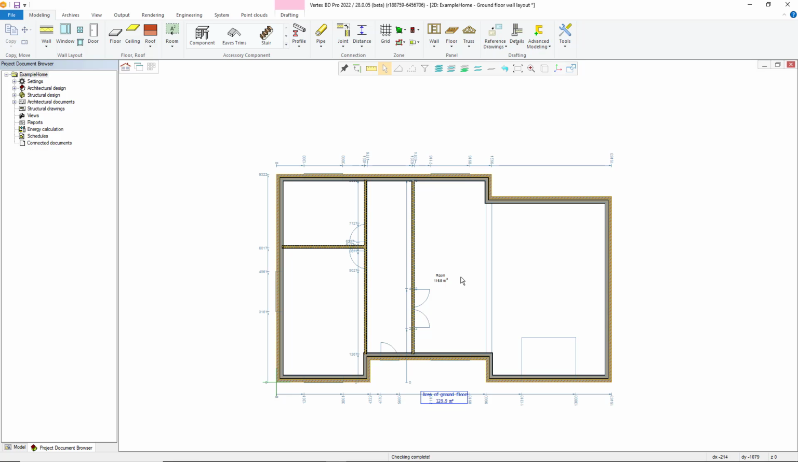This concludes our video on how to draw walls within the Vertex BD Steel software. Join us for our next video where we will go on to looking at adding openings within our projects.